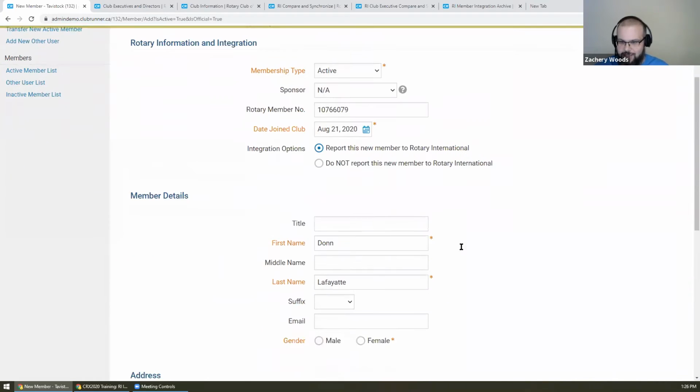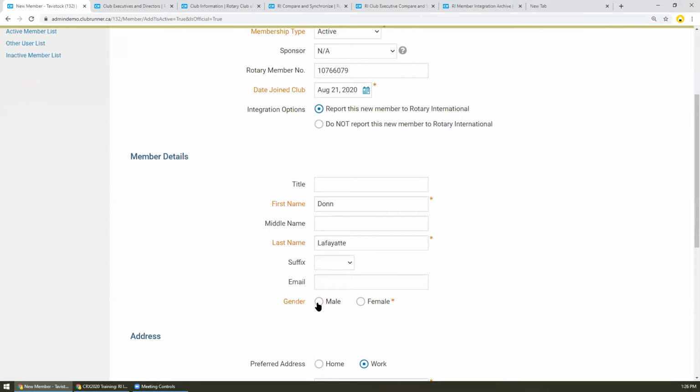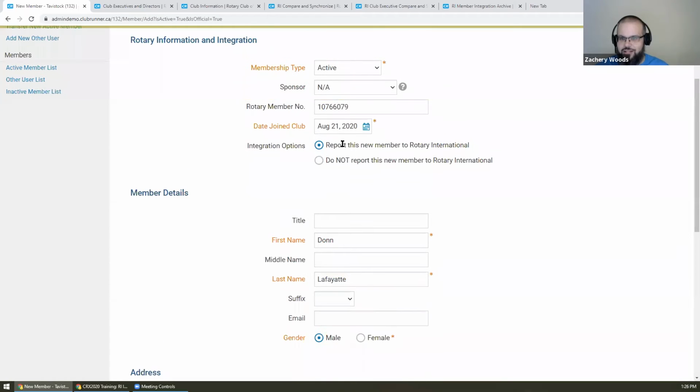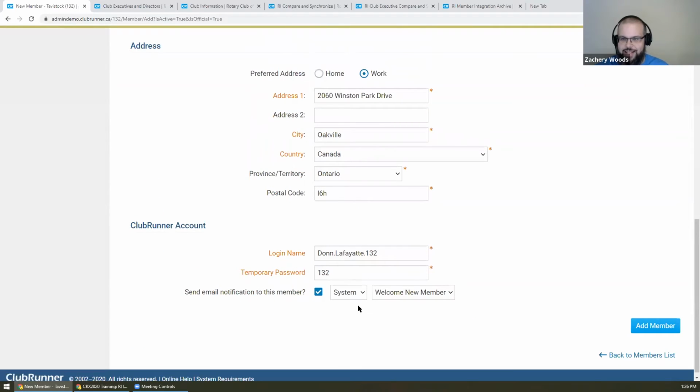Now, in this case, I actually know very specifically that I have misspelled this gentleman's name. So I'm going to hope that the system is going to catch it today and tell me that this Rotary ID does not match this name. We've got the work address already entered, and we can see his details.